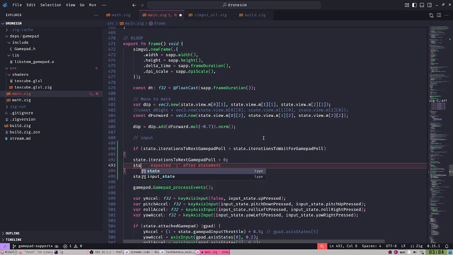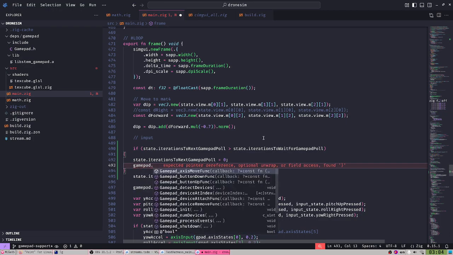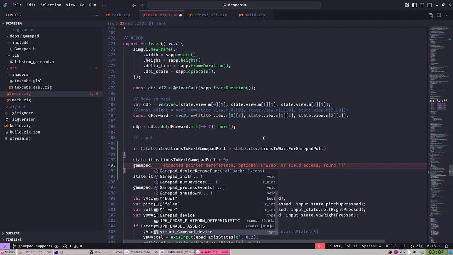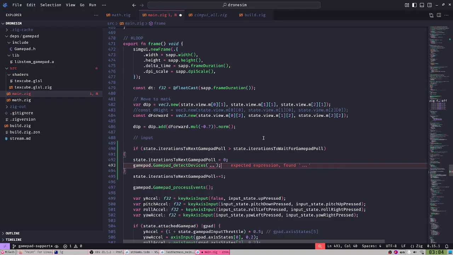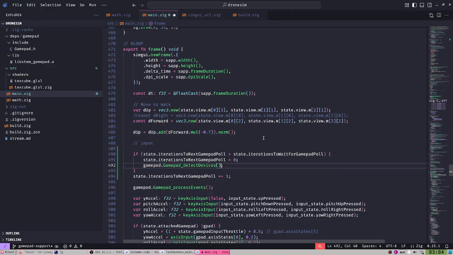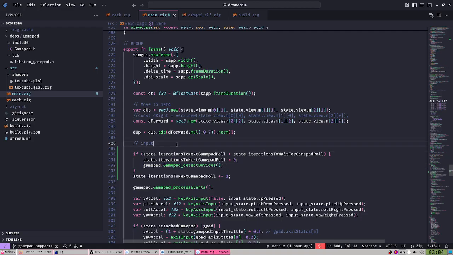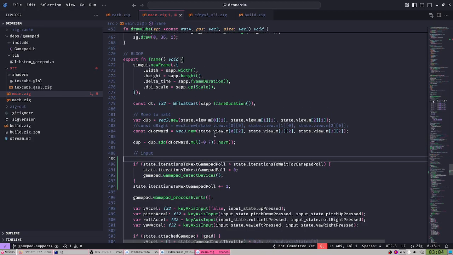And now we are gonna what? We're gonna gamepad process events. No. Detect devices. There it is. Okay, so hopefully this works.